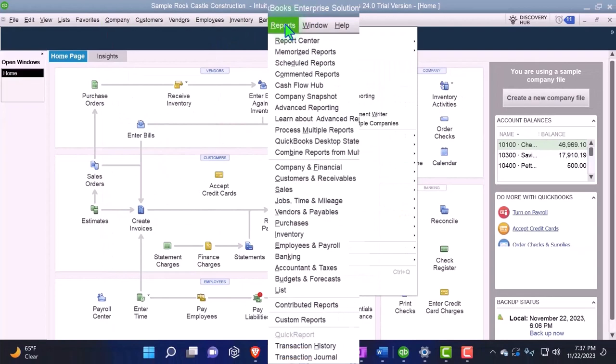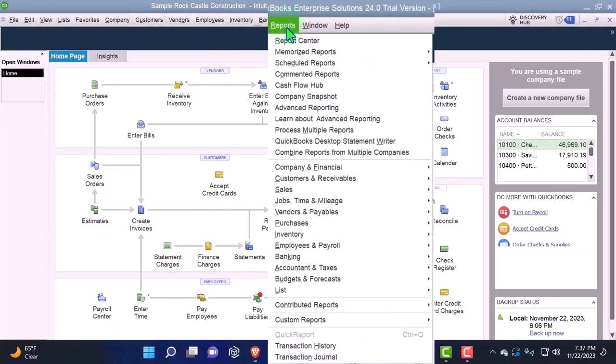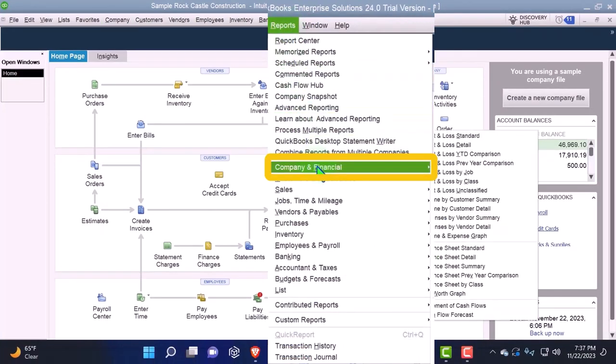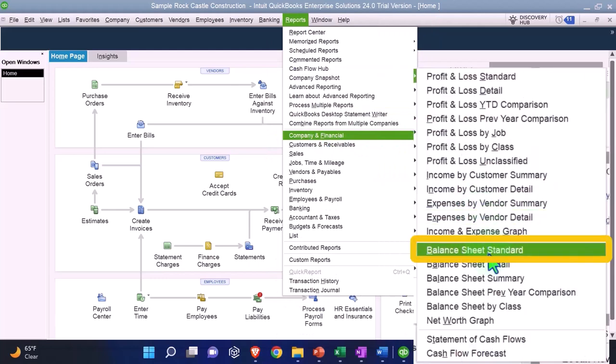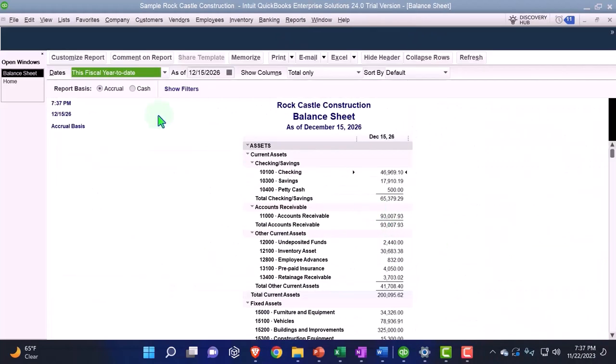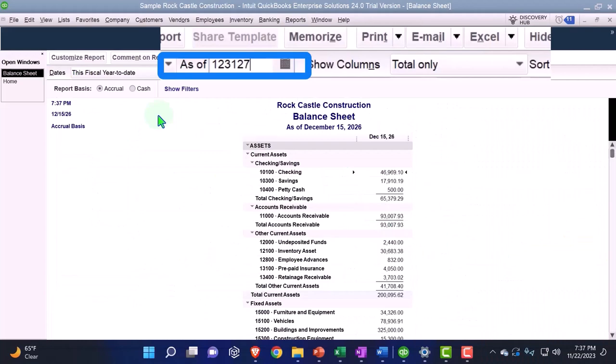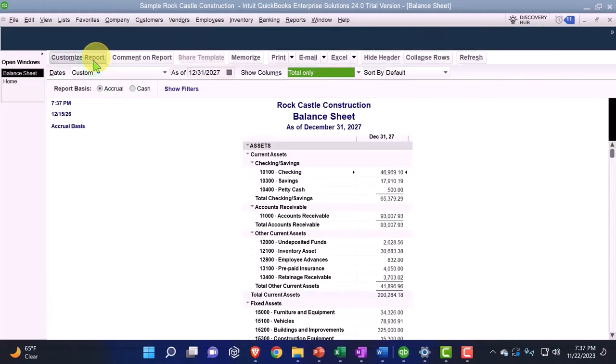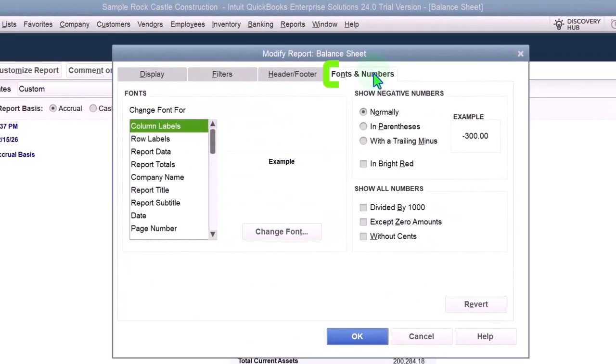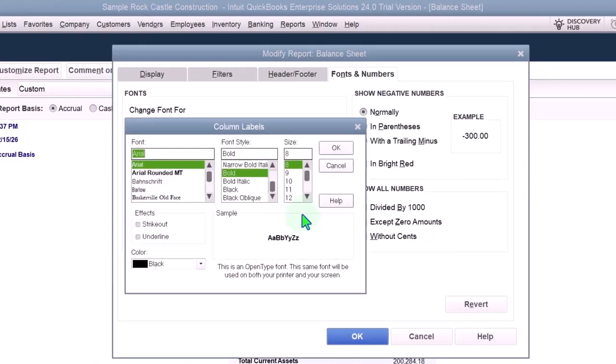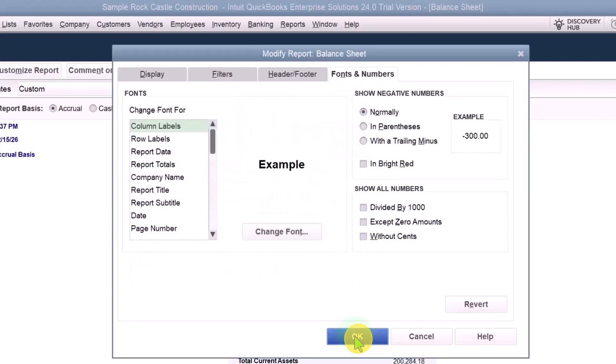Opening up the major two reports like we do every time by going to the reports dropdown, company and financial. Let's start with that balance sheet standard report and change that date to 12/31/27. And then I will customize it to make it a little bit bigger, fonts and numbers, changing that font size up to 14. Okay, yes, and okay.